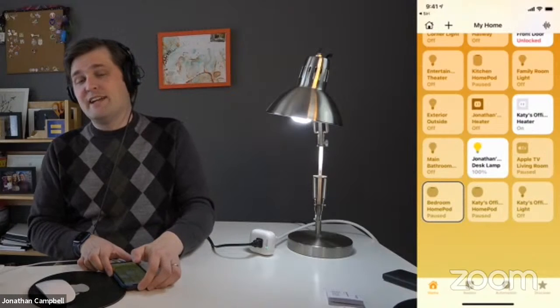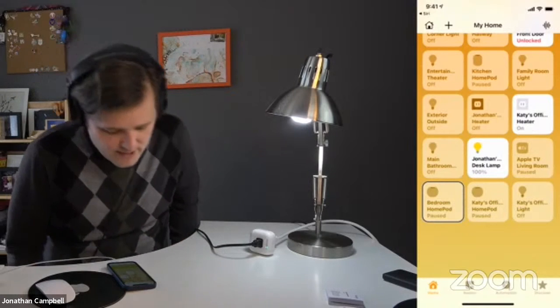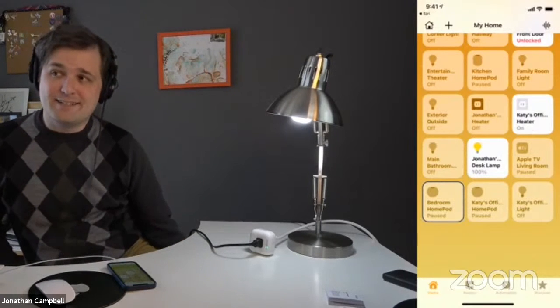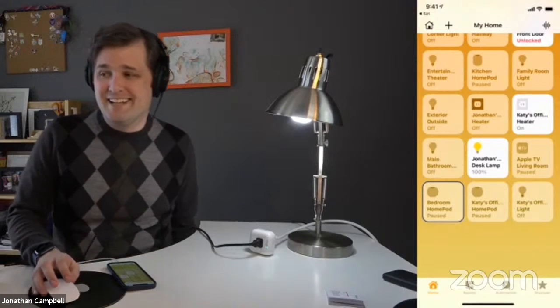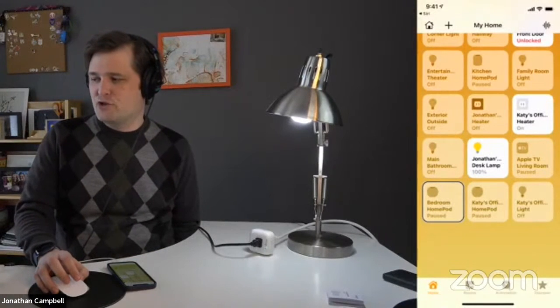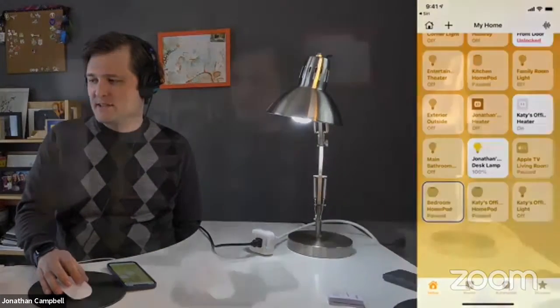So that is an overview of the HomeKit, what it is and how to get in and make adjustments and change the settings. So a lot of cool potential there.